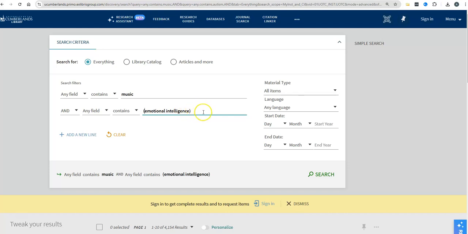You can also use parentheses to nest terms for more complex search combinations. For example, if I were to search for music and emotional intelligence or self-awareness, the system will evaluate the query based on the parentheses first, just like the order of operations in math.